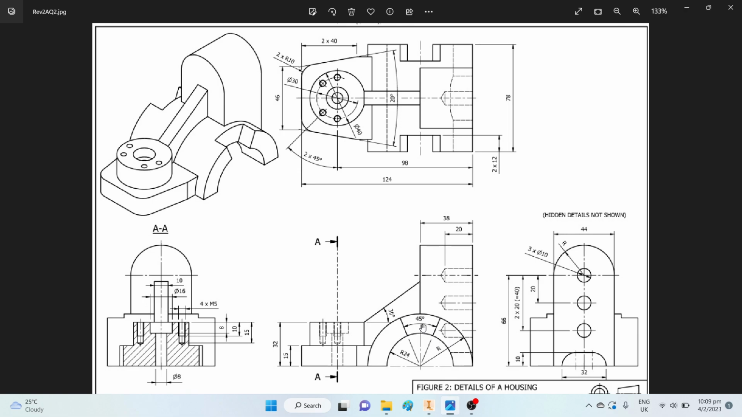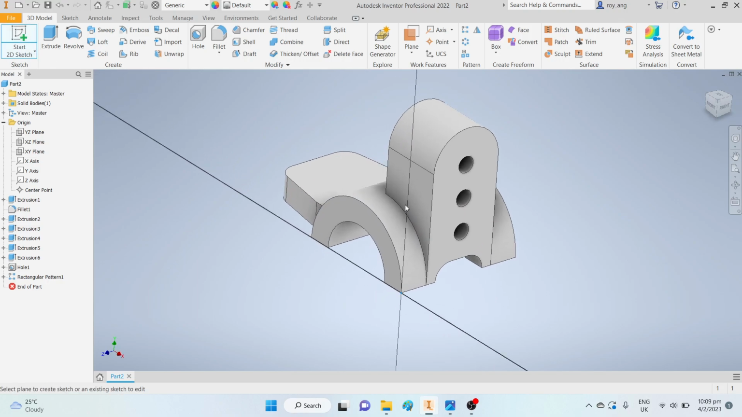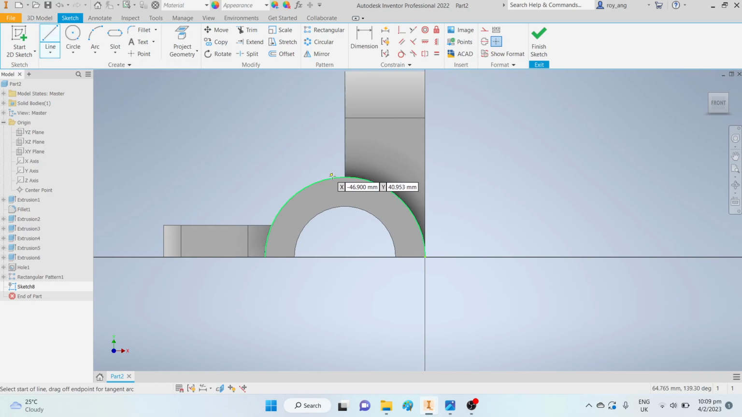Okay, let me do the 45-degree cutout over here. To do the 45-degree cutout, I will start my sketch from this point. Sketch a line, and I'll draw the line over here, and I'll draw another line over here.